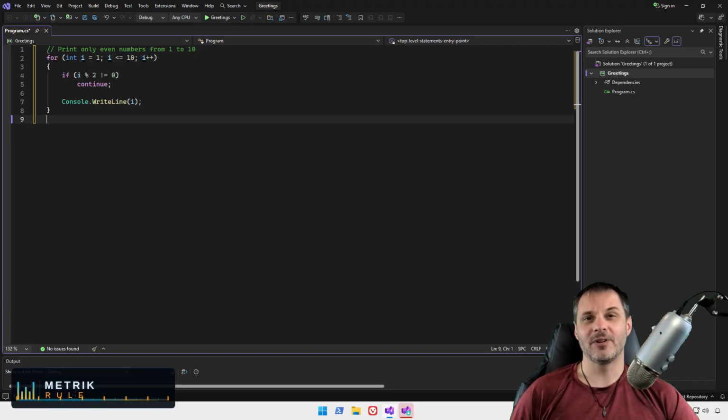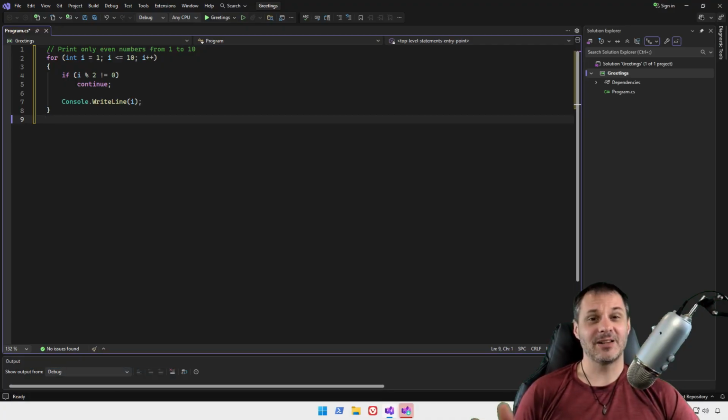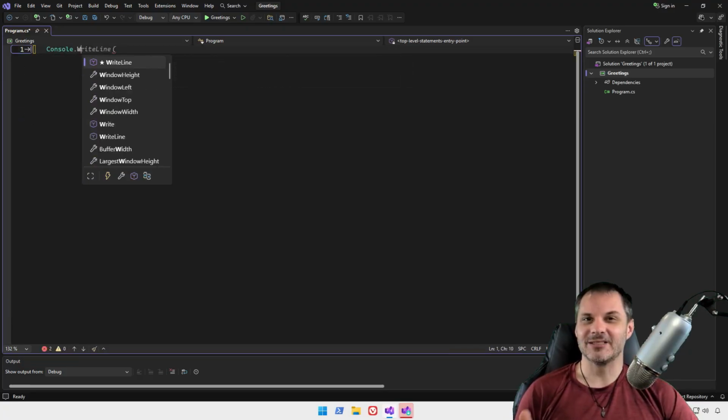For and for each cover most of the looping you will do in practice. You've seen them handle ranges, collections, breaking early, and skipping items. Write some loops, break them on purpose, and fix them. That's generally the fastest way to get comfortable with these. Don't just watch it, do it.